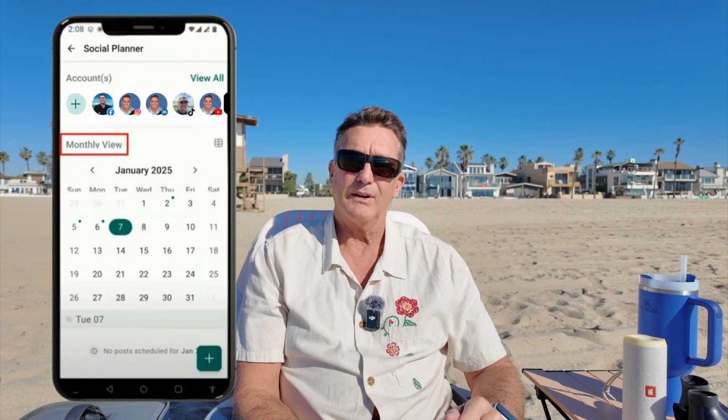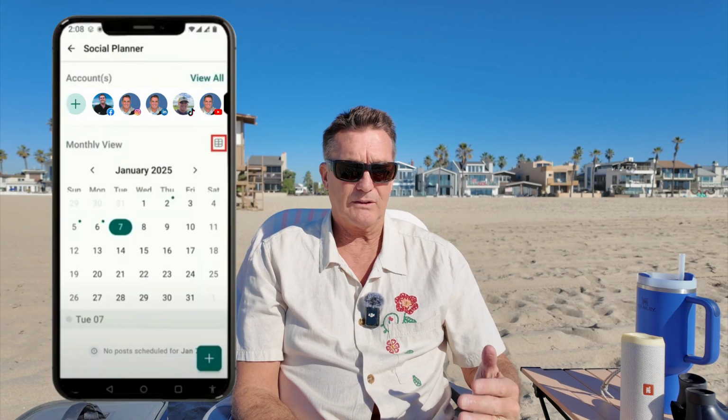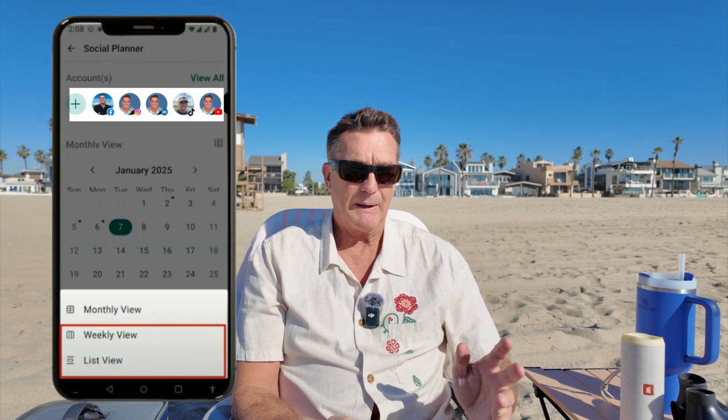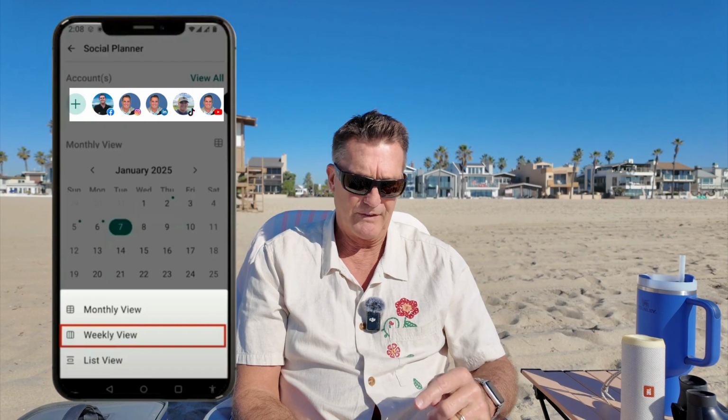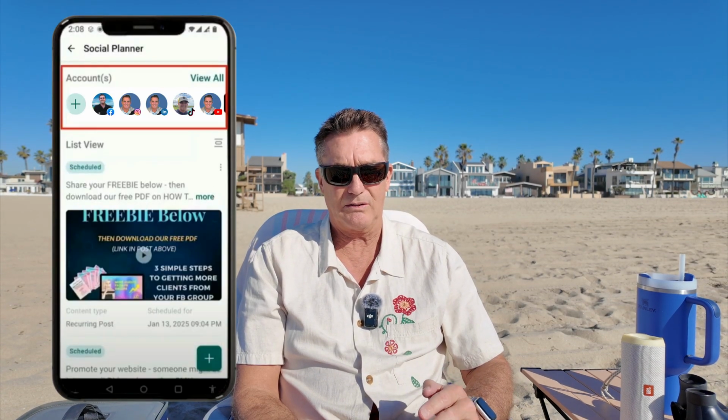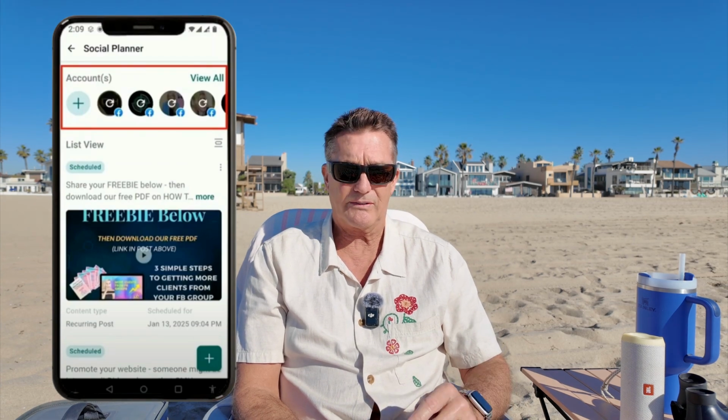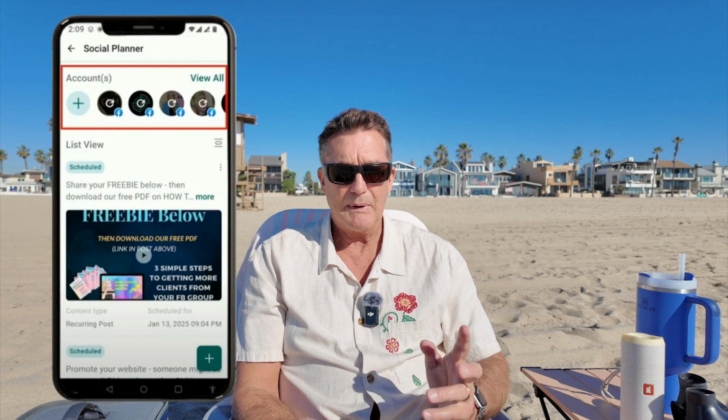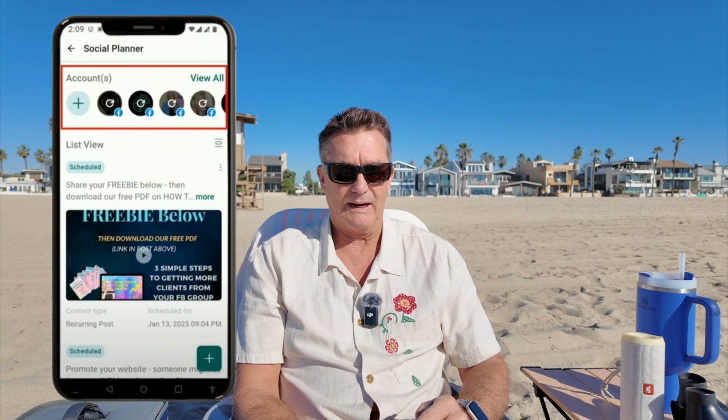Here, we're in the monthly view. Of course, you can easily choose weekly view or list view, depending on how granular you want to go into viewing. But at the top here, you'll see all the social accounts that have been connected to your platform profile. And if you see circular arrows inside of these round circles, it means you need to reconnect those particular accounts.